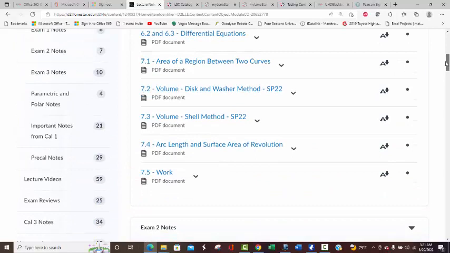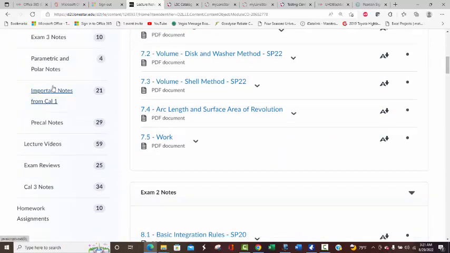Let's see, I've got some old pre-Cal notes and I put important notes from Cal 1. I don't have any pre-Cal reference. So obviously the course ends right here at parametric and polar. But important notes from Cal 1, and I'll mention this real quick too so I don't forget. We learned a lot of different things in Cal 1, but really there's only 3 important things that we need in this class.